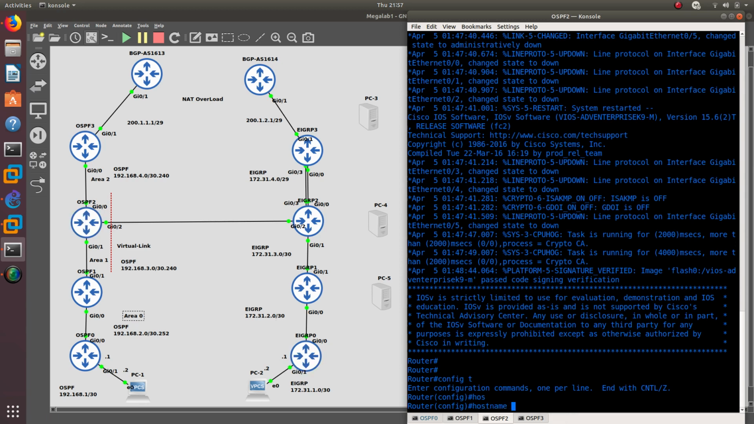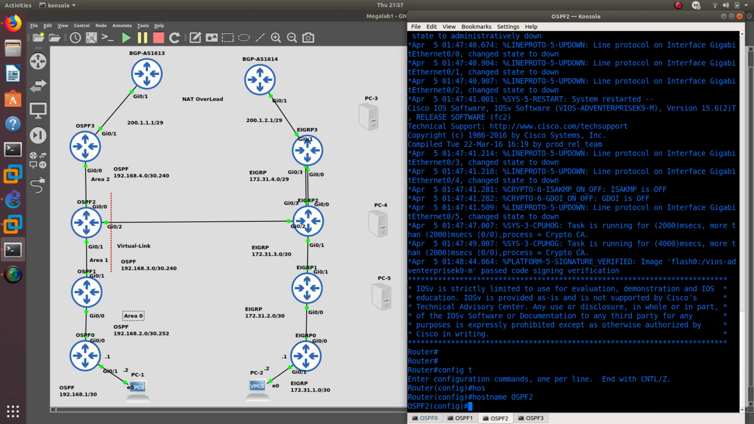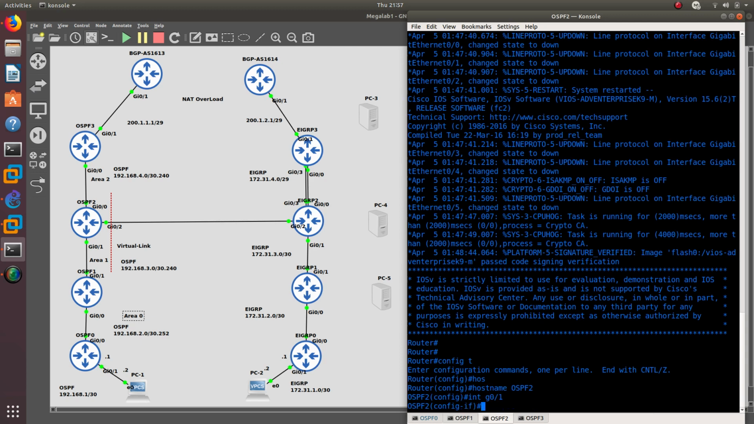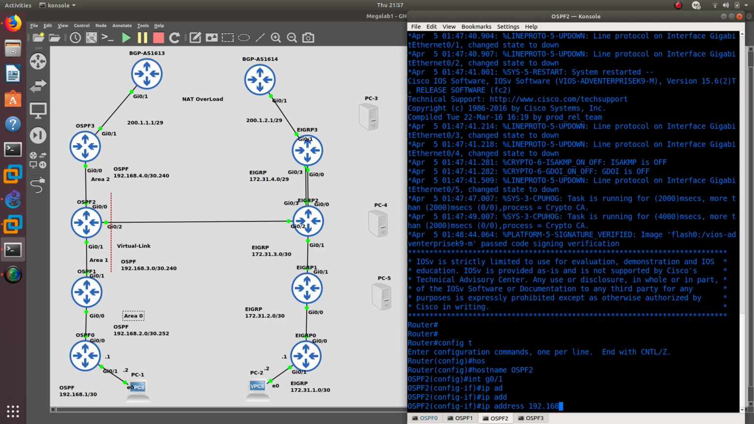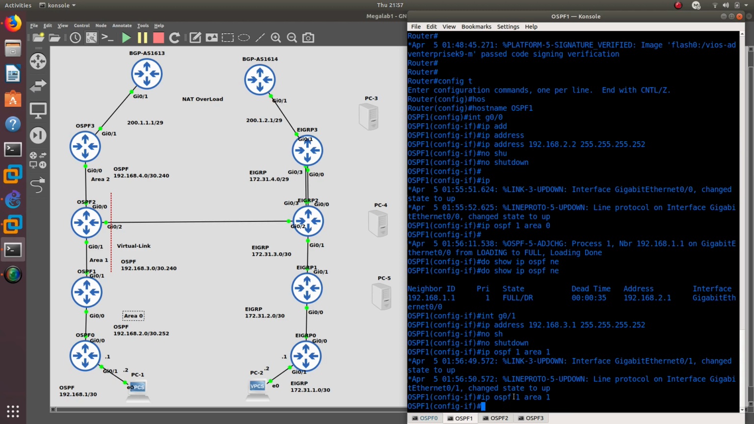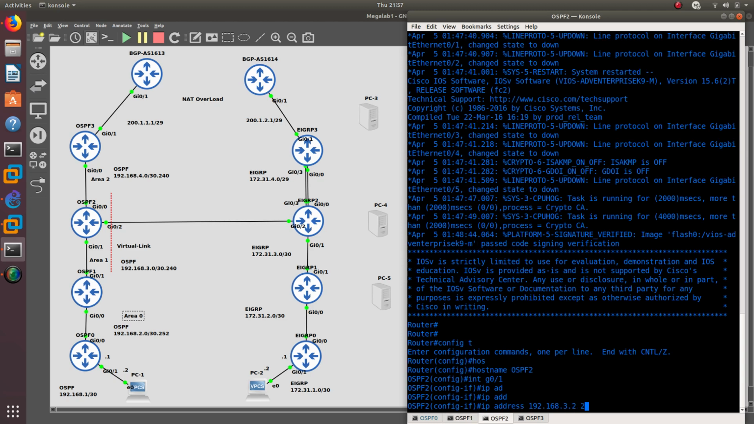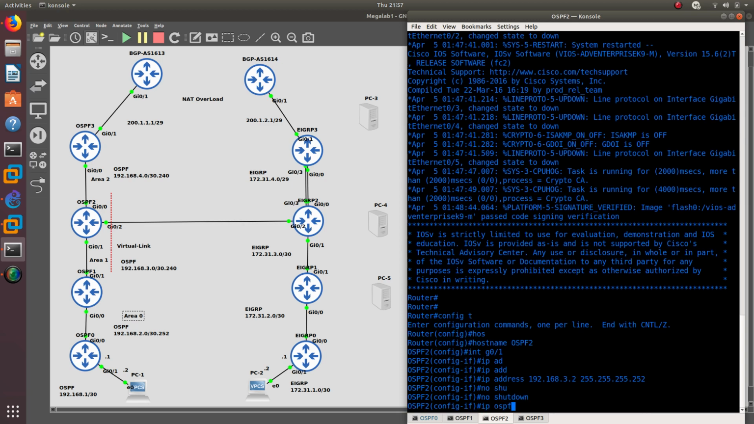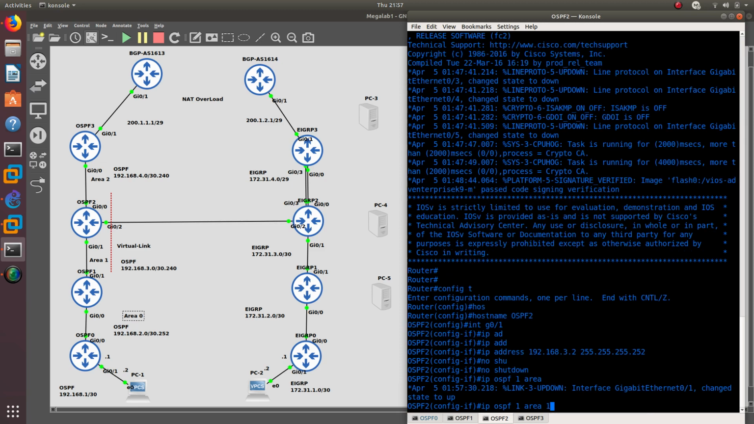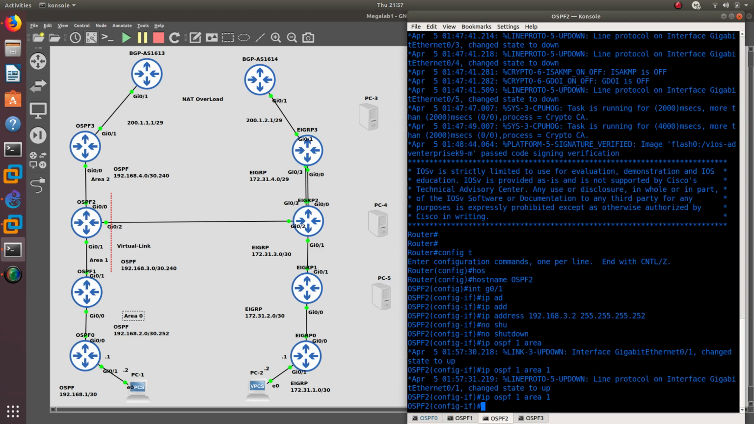First, let's do hostname OSPF 2, interface gigabit 0/1, IP address 192.168.3. Did I do 3.1 over here? Yep, the 3.1. This is going to be 3.2, mask 252. Now no shutdown, IP OSPF process ID 1 area 1. Now we need to configure area 2 over here. So this is gigabit 0/0.